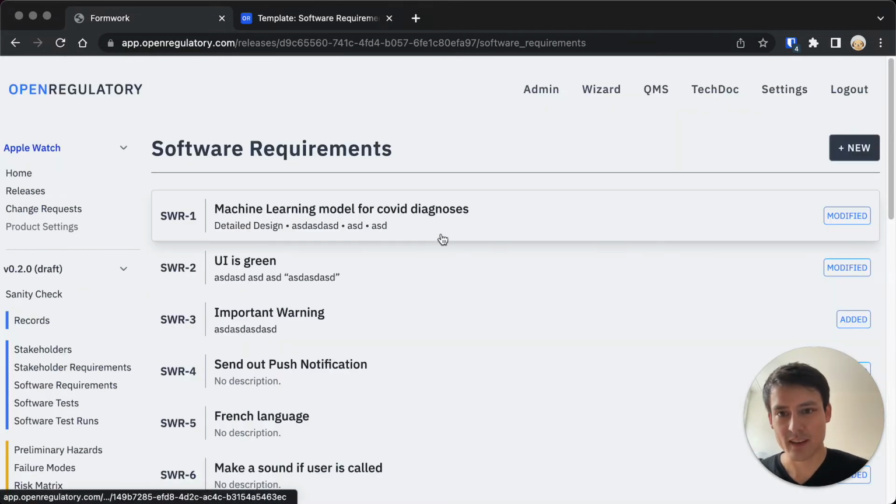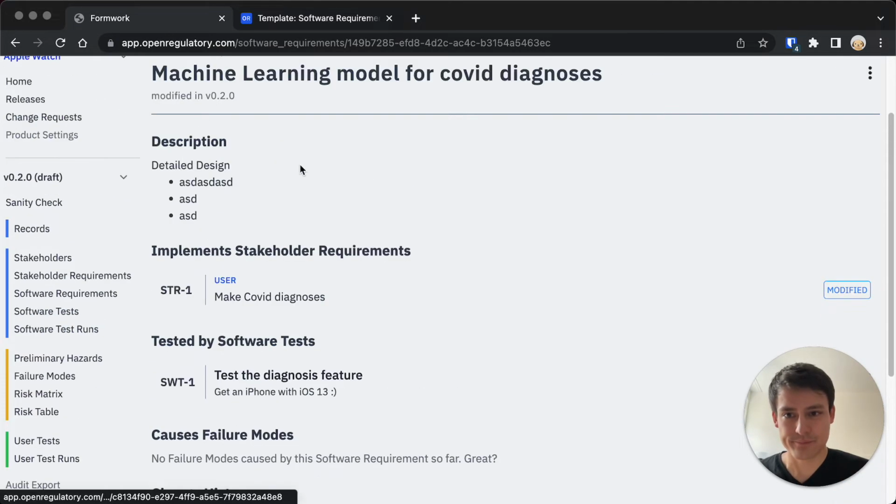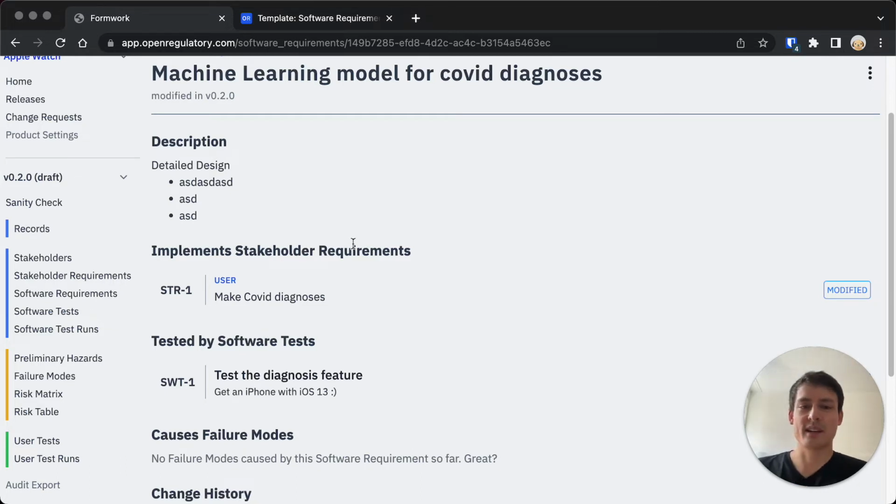Now, if we look at some of these requirements, you can see they're displayed here, and then you can see which stakeholder requirements, for example, they relate to, and by which software test they are tested. Okay, so far so good. So this is entering data in a structured way versus entering data in spreadsheets in a chaotic way.